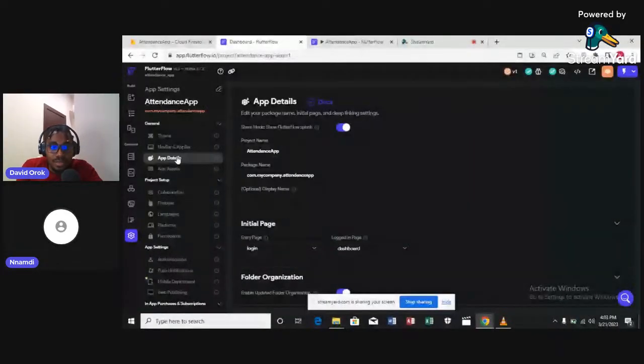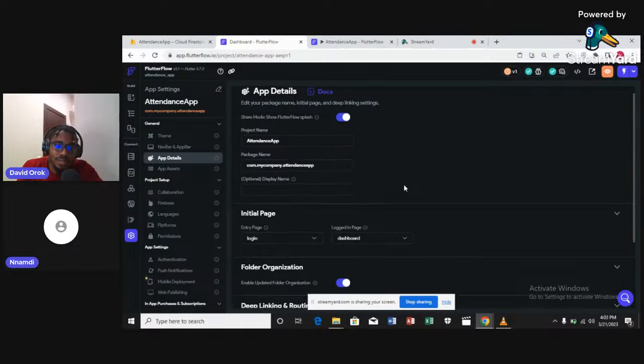Okay, go to the app details. Can you see it? Yes, I can see it. The entry page is login. The login page, yes. Then the logged in page is the dashboard, where we have the attendance. That's correct. That means when you run the application, it should take you to the login page. Why did it take you to the dashboard? It's taking me to the logged in page already. That's where it takes me to. Okay, I get it.